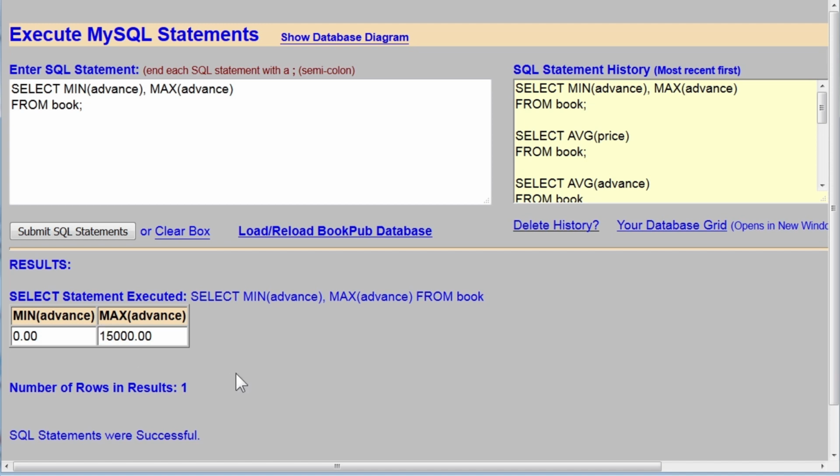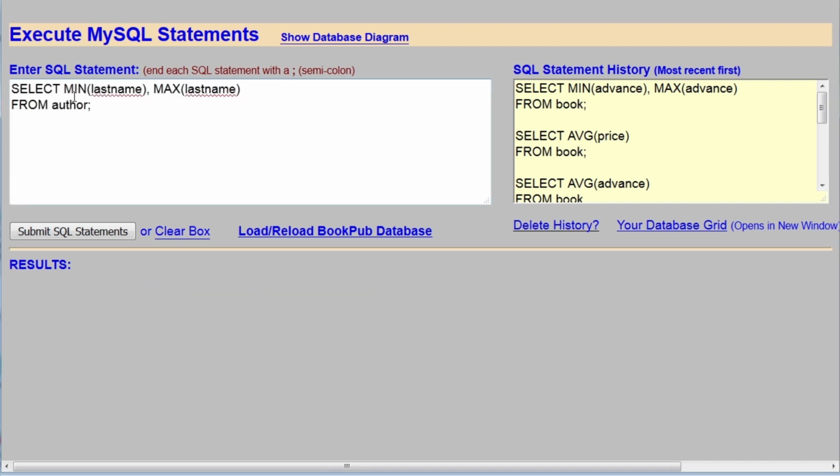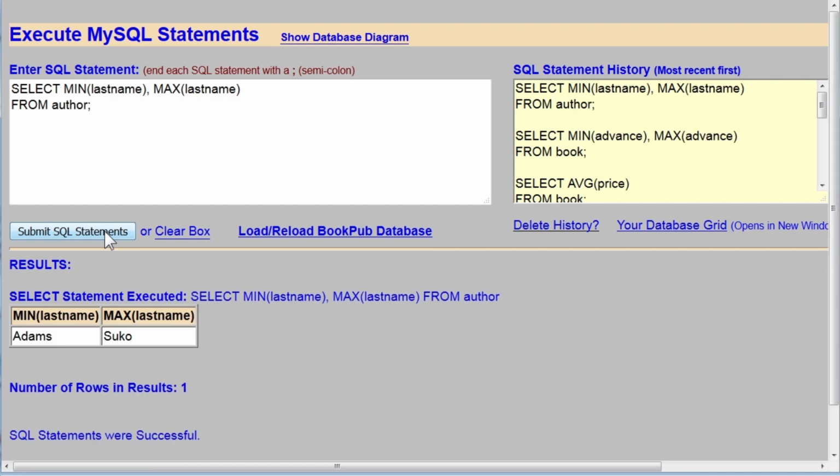That's pretty clear when we're dealing with numeric data. But let's see what happens when we deal with non-numeric data, in this case, just text. So I'm going to clear that and bring in a text statement. Now we're going for the minimum last name and the maximum last name from the author table. We run that, and minimum is the lowest in the alphabet. So the first in the alphabet, Adams, is the one that's considered to be the minimum last name. Maximum last name is Suko. Evidently, there's no one after Suko in the alphabet in the author table.